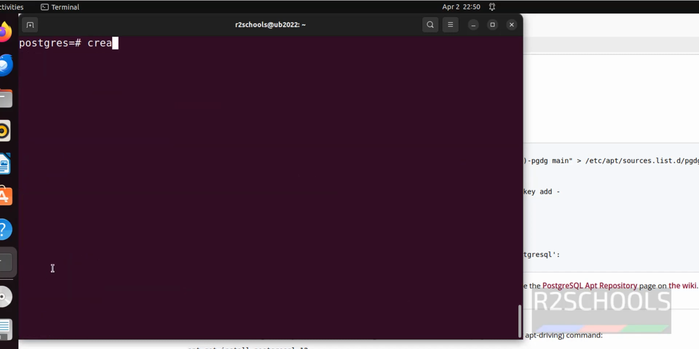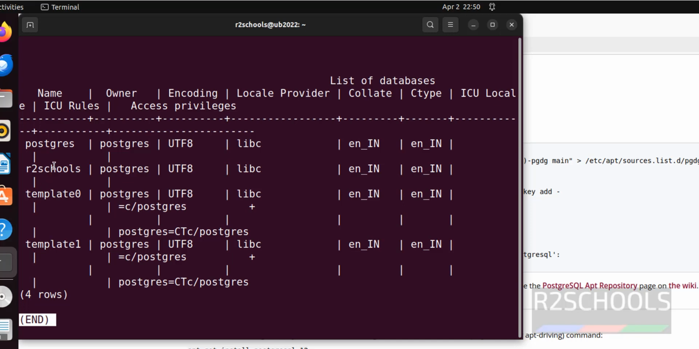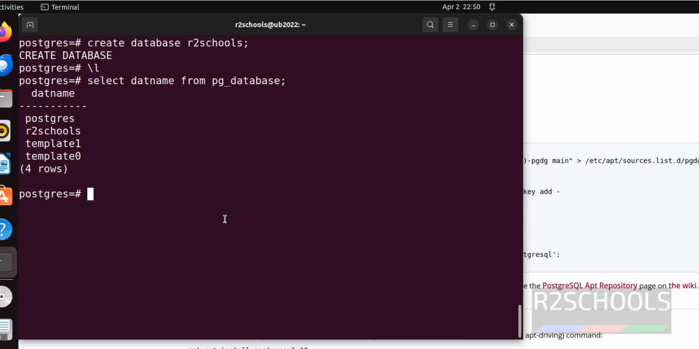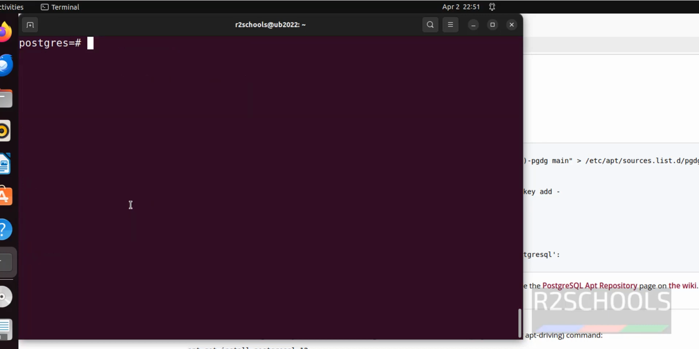Now create a database. Create database r2schools. See, we have successfully created database. Now verify. See, new database has been added, and this is the owner name. Q to quit. Also, we can get the database names by running the command select datname from pg_database. Put semicolon at the end of the statement. See, we have these 4 databases. Except this r2schools, remaining are the default databases. Control L to clear screen.